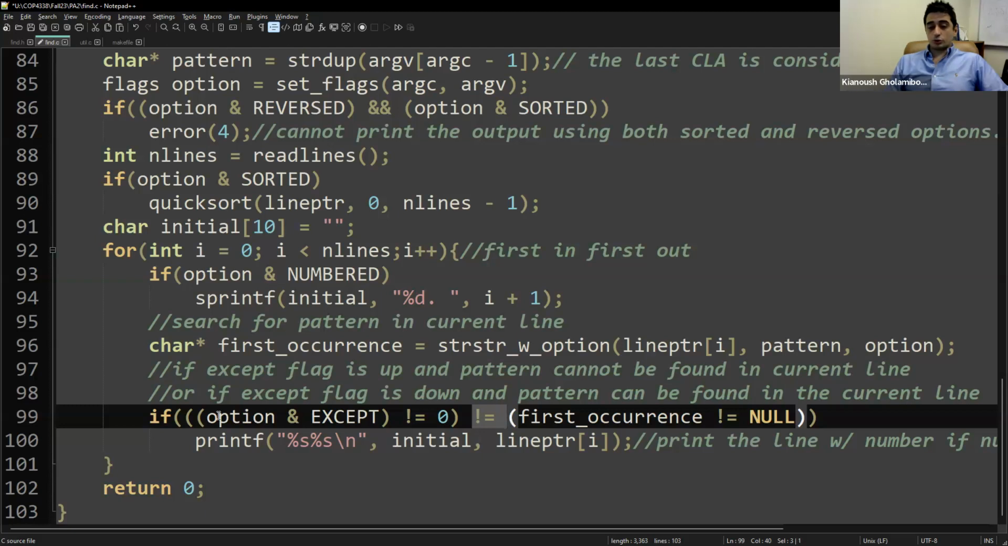In the other situation, if this is null, that means you cannot find the pattern in the current line, and accept is raised, this would be 1, this would be 0. Because they're not equal, we're going to still print the line. And if this is null, which means this condition is 0, and the except flag is not raised, so this would be 0, then they're equal, both of them are 0, so don't print the line.